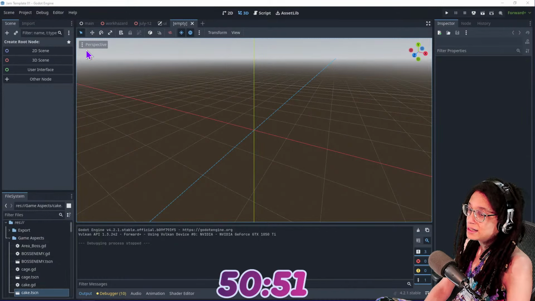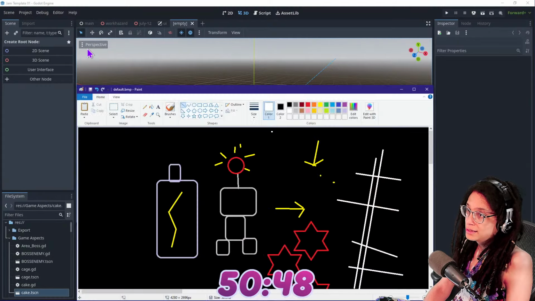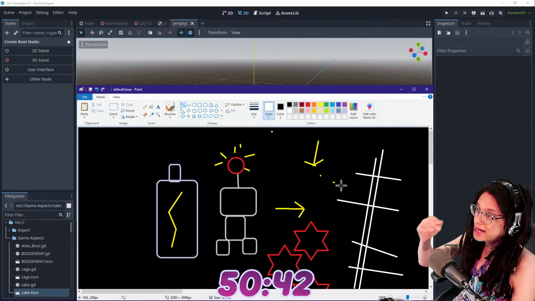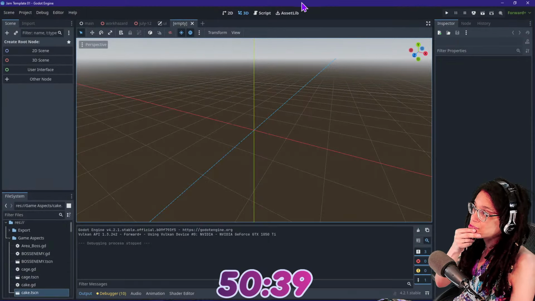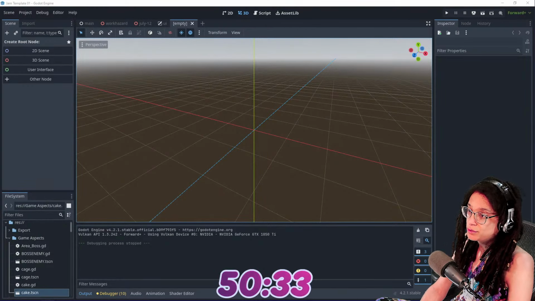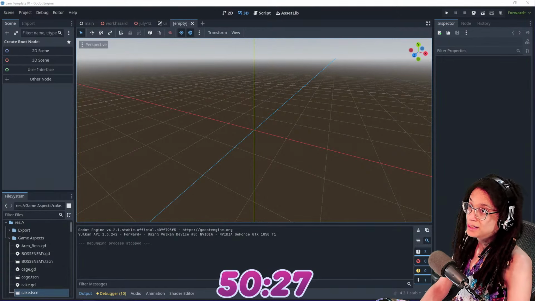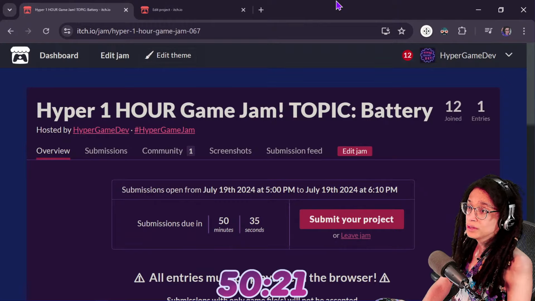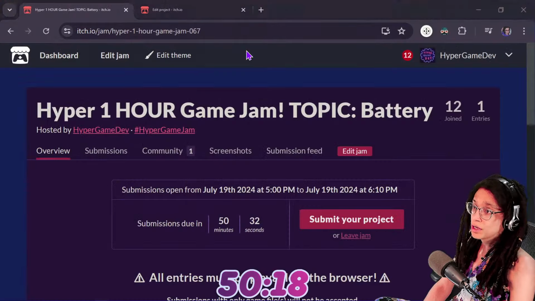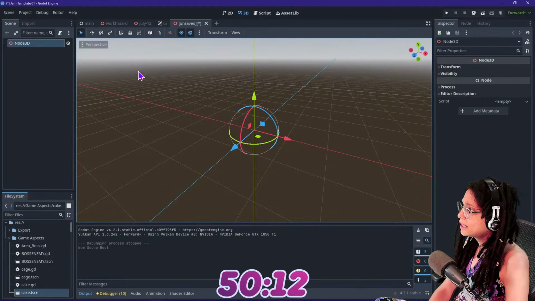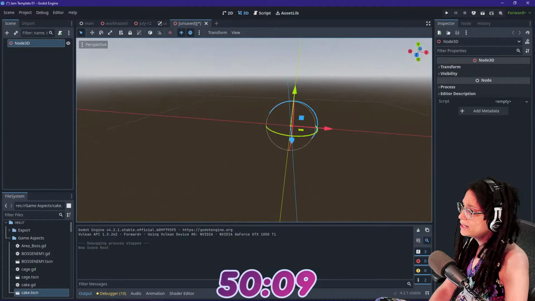Robot. So my idea for the battery jam is to have a button battery that you press and it moves a robot forward. Okay, so let's get the battery and the robot moving forward. I'm gonna play some music to keep my spirits up and keep me moving, because we only got 50 minutes to do this, and that's not a lot of time if you really think about it. So I'm gonna make a 3D scene, and in that 3D scene, I guess we'll make the battery first.